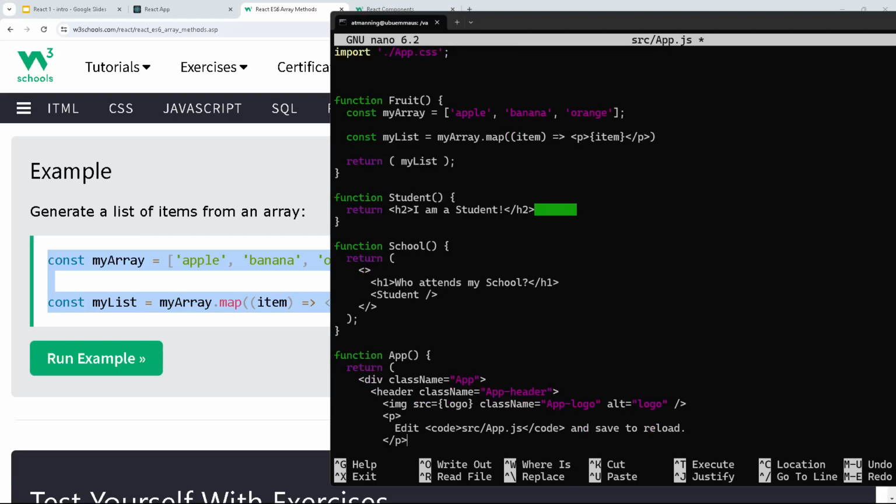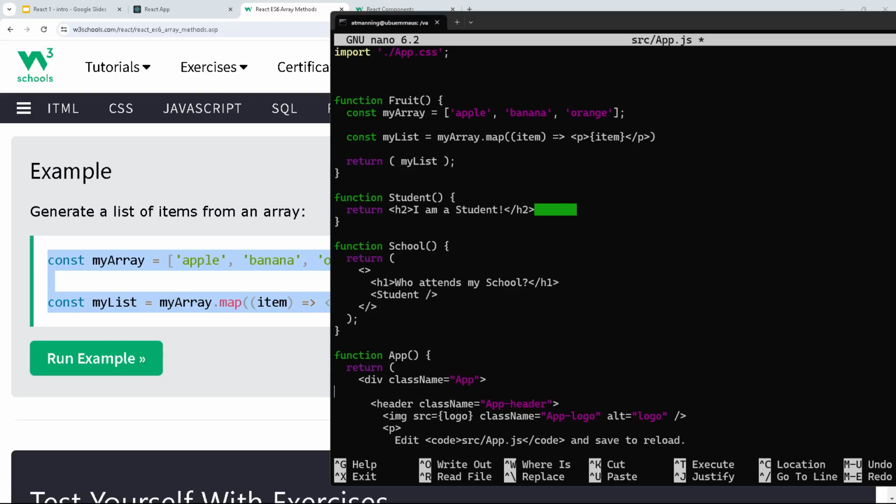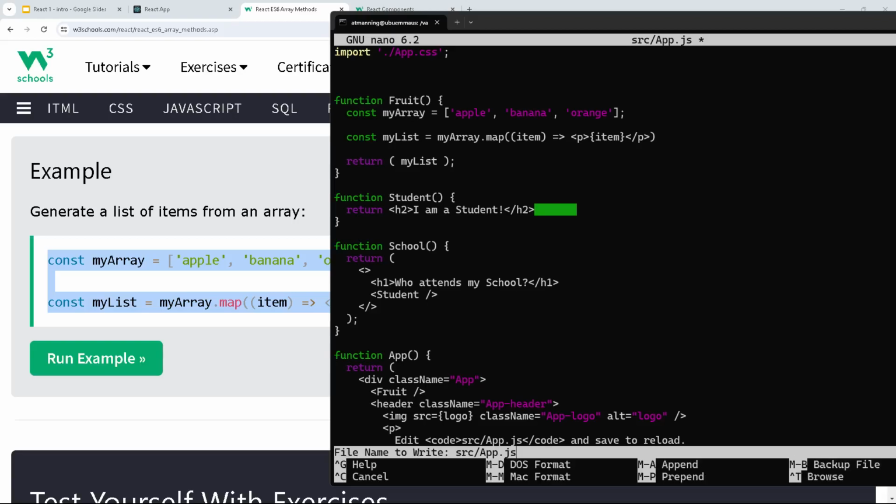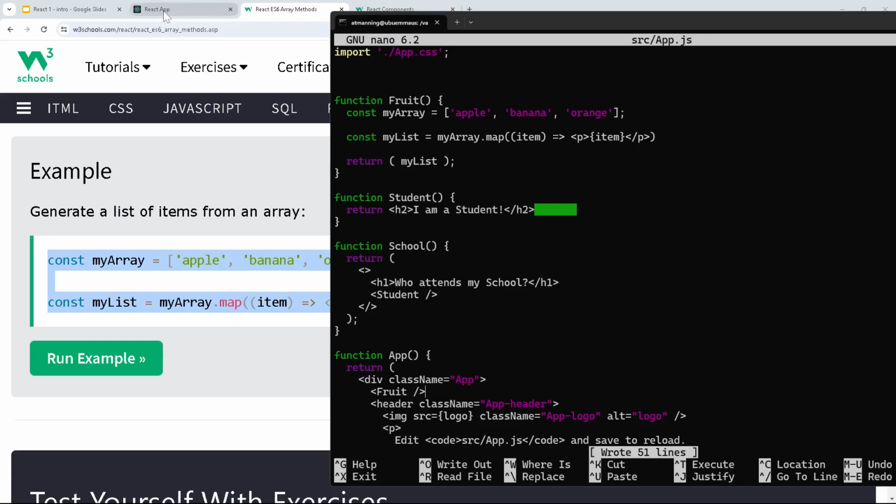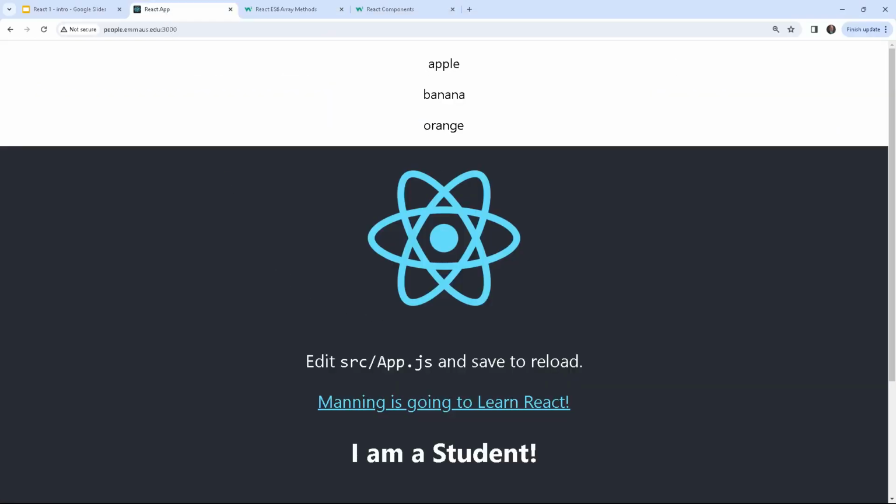I'll put it after, maybe I'll put it at the top of my app just because I can then see both the code here. I should probably put it inside my header, huh? Well, I'll just put it inside my app, see what happens. We'll put in less than Fruit with capital F, ending tag, just like I did Student. Let's see what happens now if I write this out. Control O, enter, and there's my list of fruits.